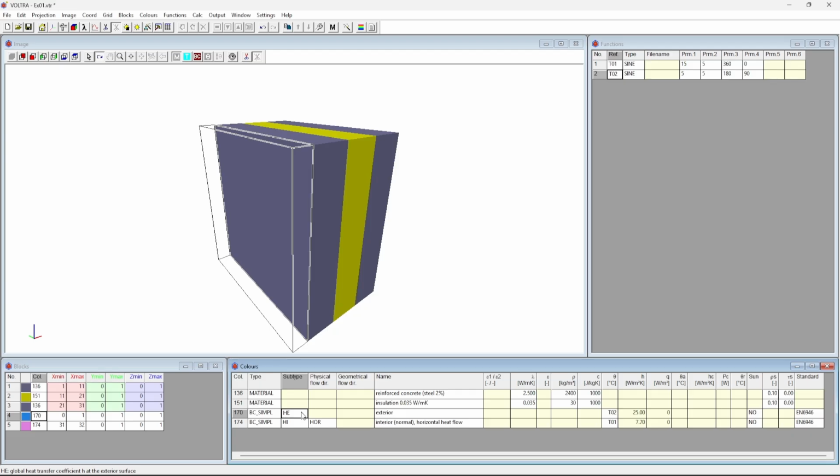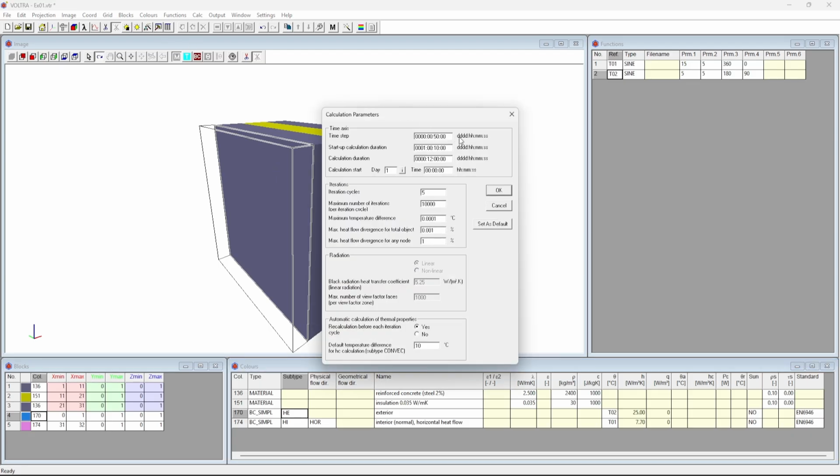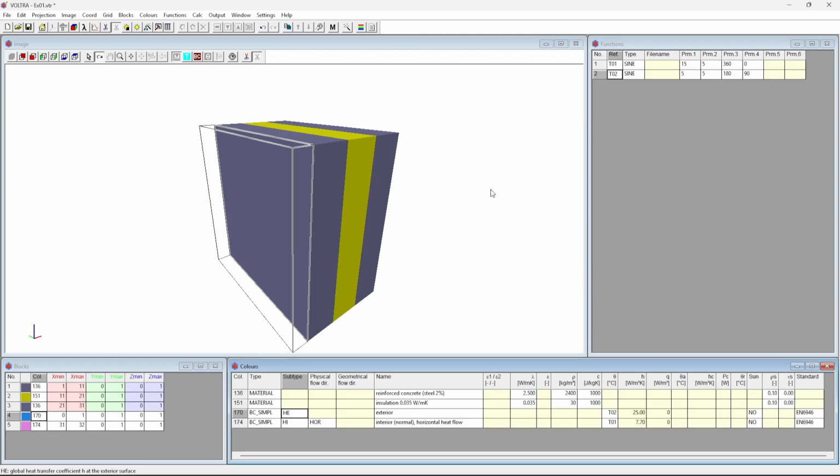Next, define the time settings for the calculation in the Calculation Parameters window. Set the time step to 5 minutes. This means the model will compute results at 5-minute intervals. The startup duration represents the simulation time before results are recorded. This period allows the model to reach a dynamic equilibrium and depends on the thermal inertia of the construction. For a wall of this type, a startup duration of 1 day is typically sufficient. Enter 1 day as the startup duration. Then set the actual calculation duration to 12 hours. Click on OK to close this window.